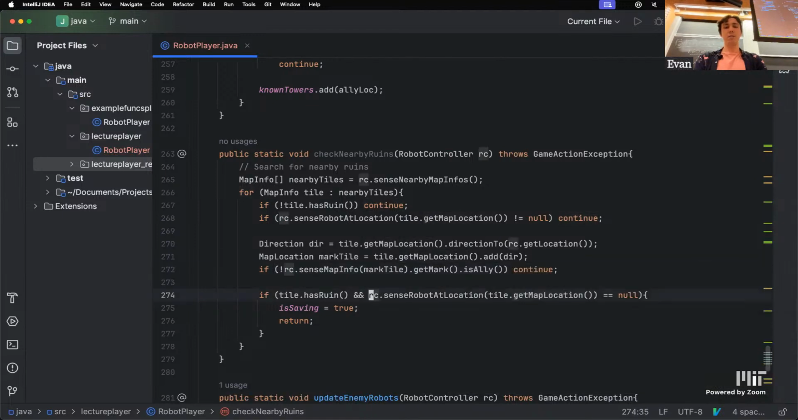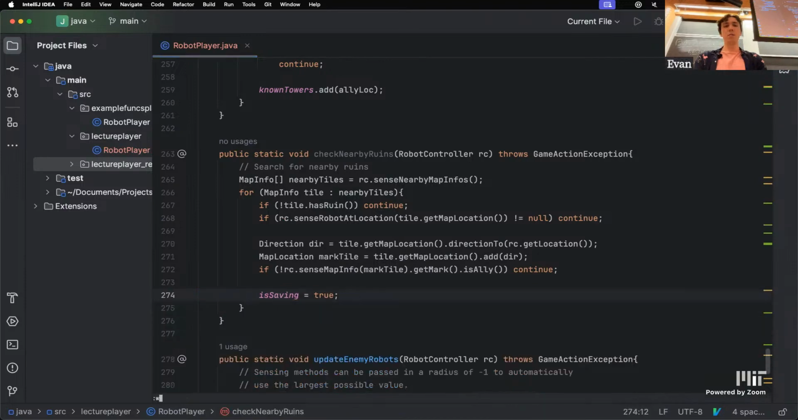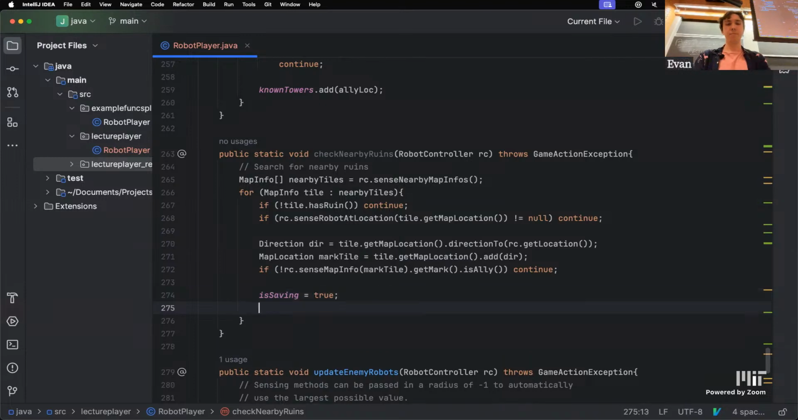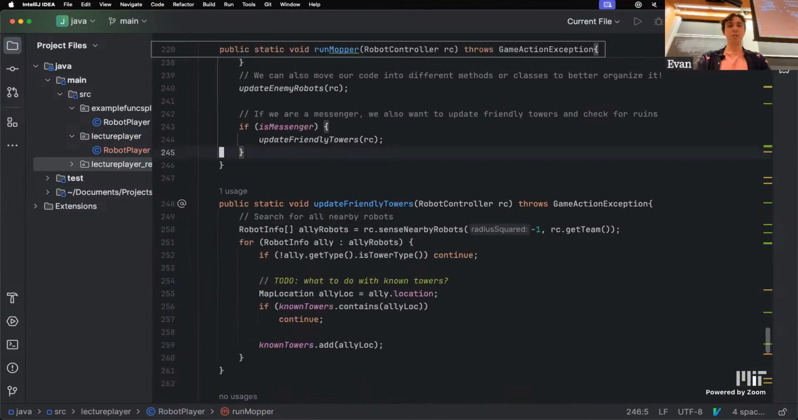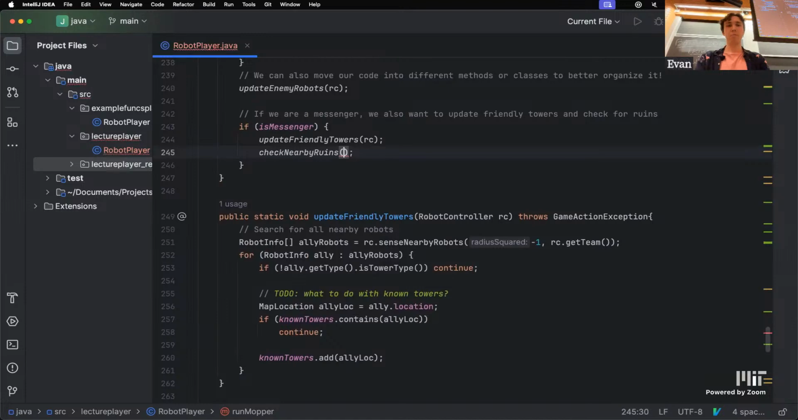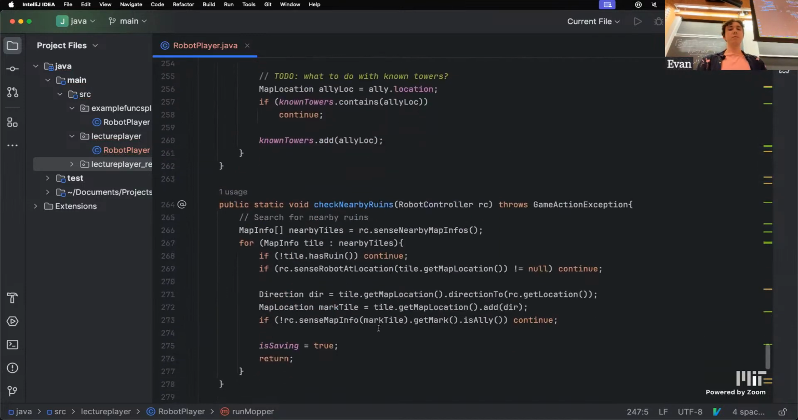And then we can do this condition here. So does this make sense, what we've done so far in this function? Everyone understand? Okay, cool. So now we're just using this heuristic to see if we need to start saving. Okay, now that we've decided this, actually, let's call this function too, check by ruins.